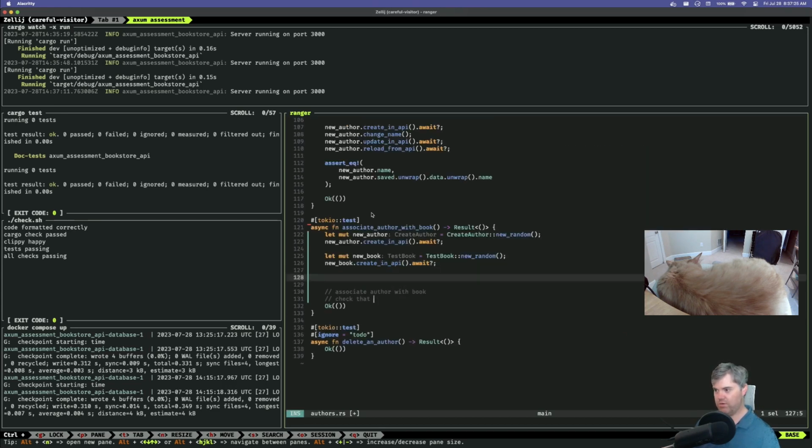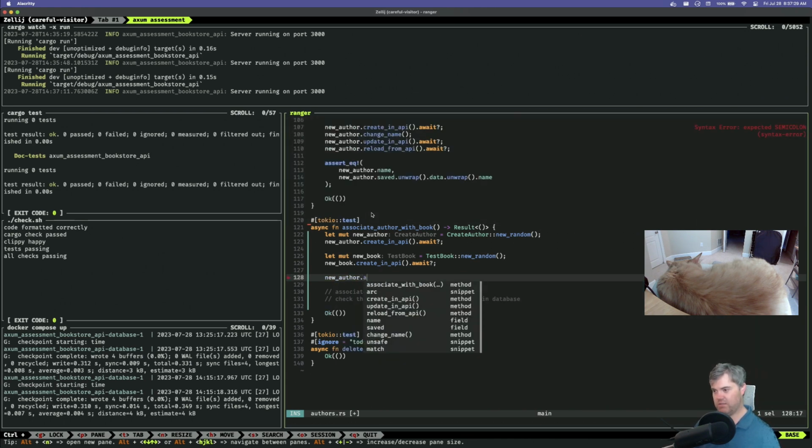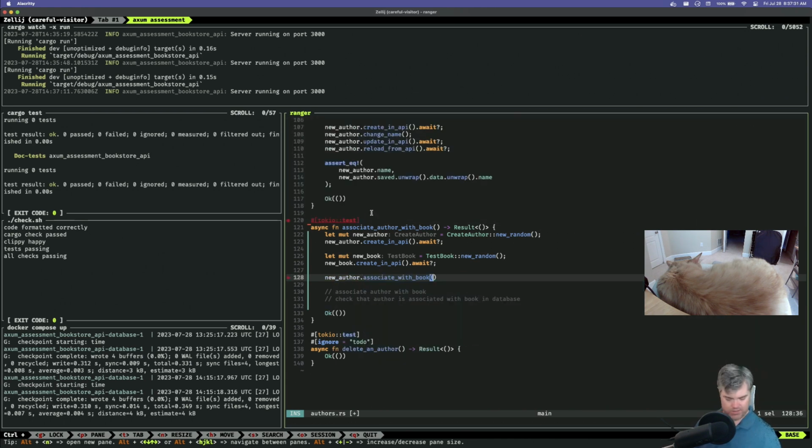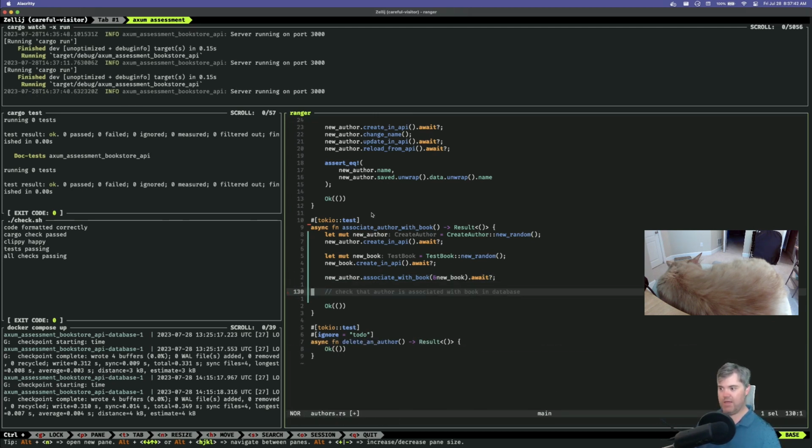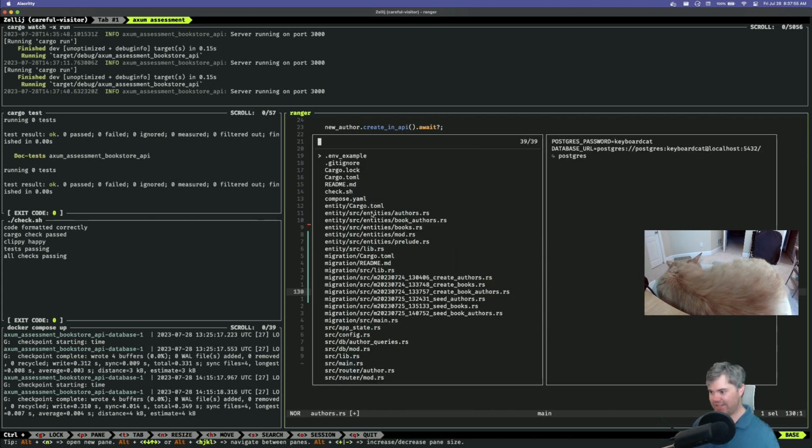Okay, so next up I take the new author, associate with book, and a reference to new book. And then check that the author is associated with the book in the database. This is probably the more interesting thing. Did I create the relationships for this? I don't know. That's a good question.